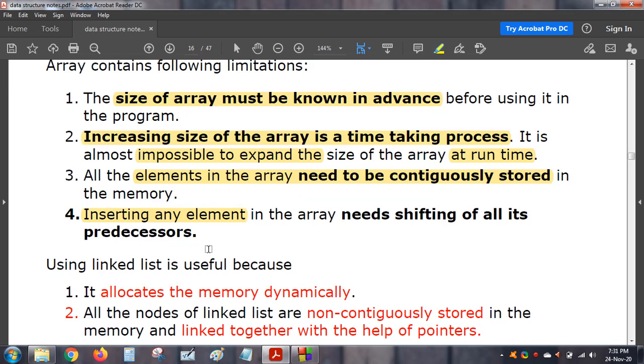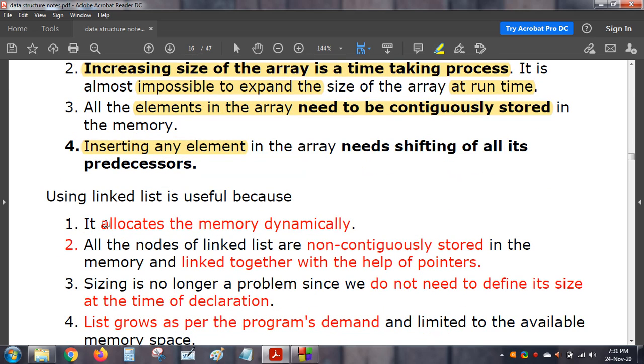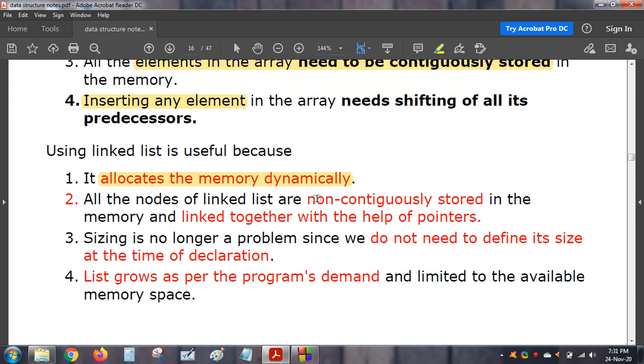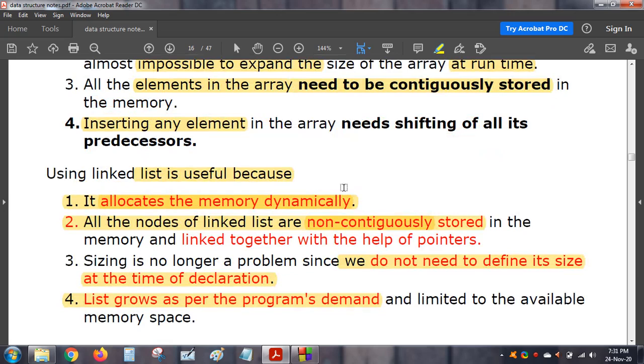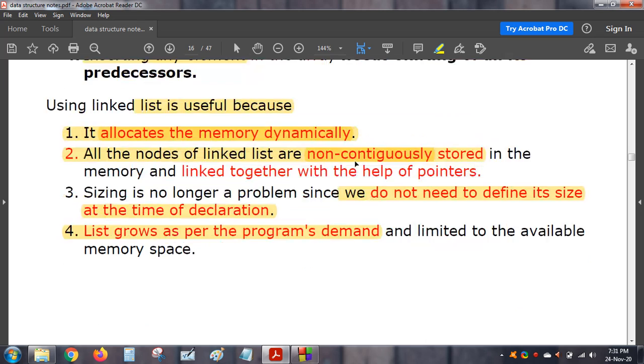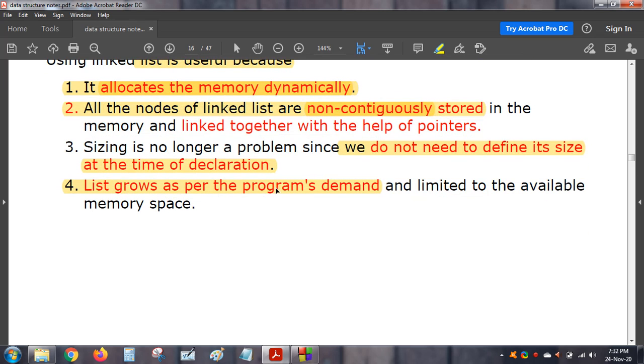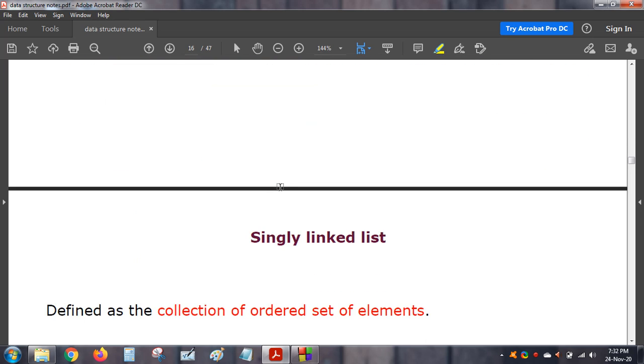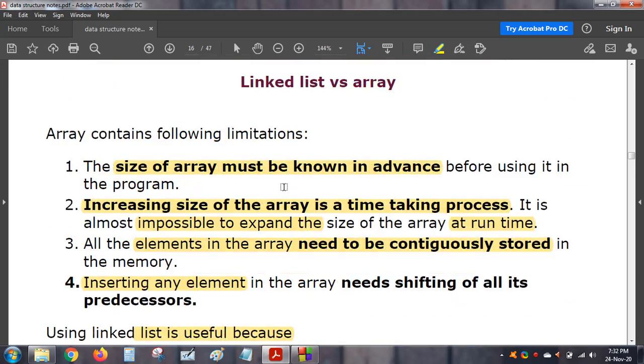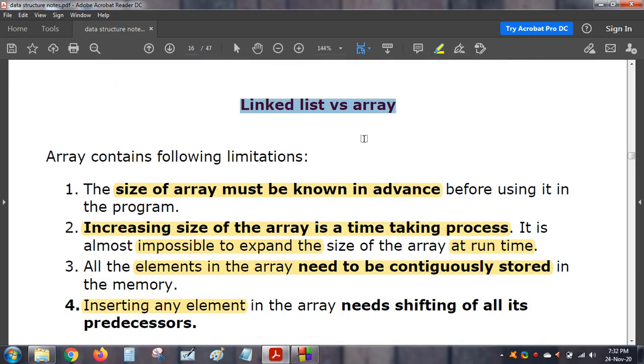But these problems are eliminated in the linked list, because in a linked list the memory allocation is dynamic. All the nodes are stored in a non-continuous manner. All you have to do is determine your first node. The first node will link to the next node, which can be anywhere in the memory space. And your list will grow as per the program demand. So these are the advantages of a linked list. If a question comes, what are the advantages of a linked list with respect to an array, then these are the points which you can mention.